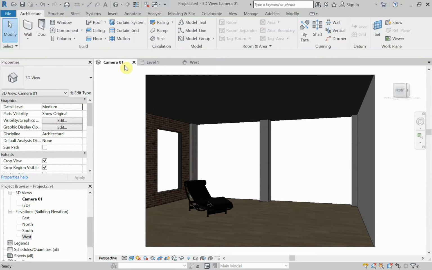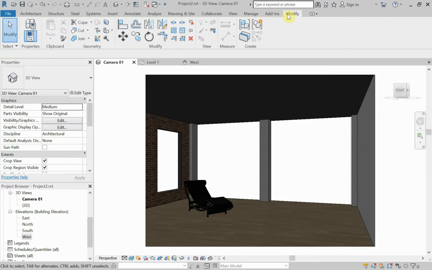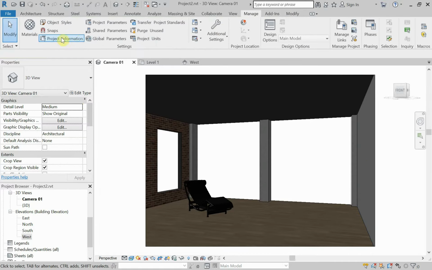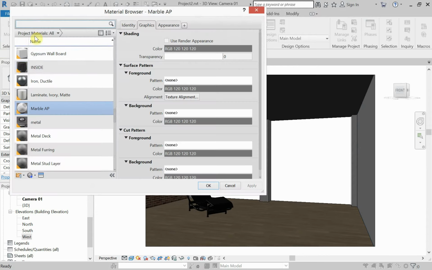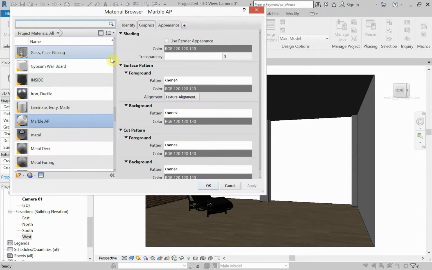So now if I go to my camera, you see I have this wall here. I'm just going to make this a painted color, just a color. I don't need it to be a texture. So I can go to Manage, Materials, and I can make a new material.